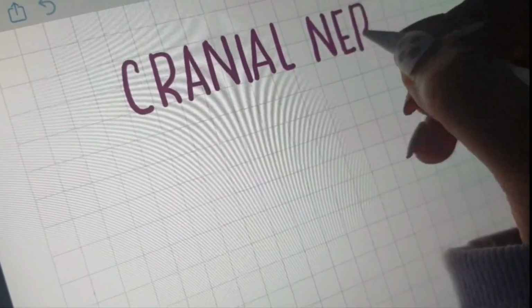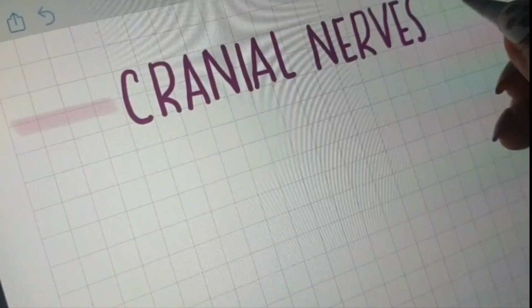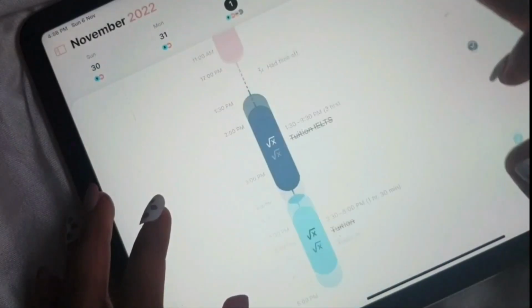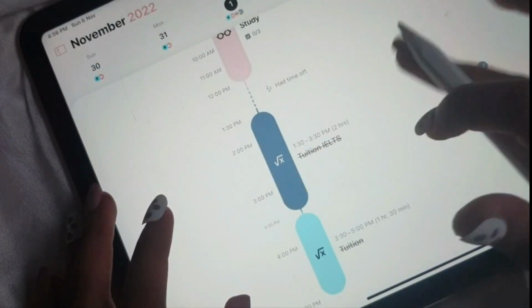In my first video, a lot of you asked me how I manage my academics and extracurricular activities all at the same time, and this video is going to be all about productivity and how I manage my life literally on my iPad with just a few apps and juggle everything. So without further ado, let's get right into it.